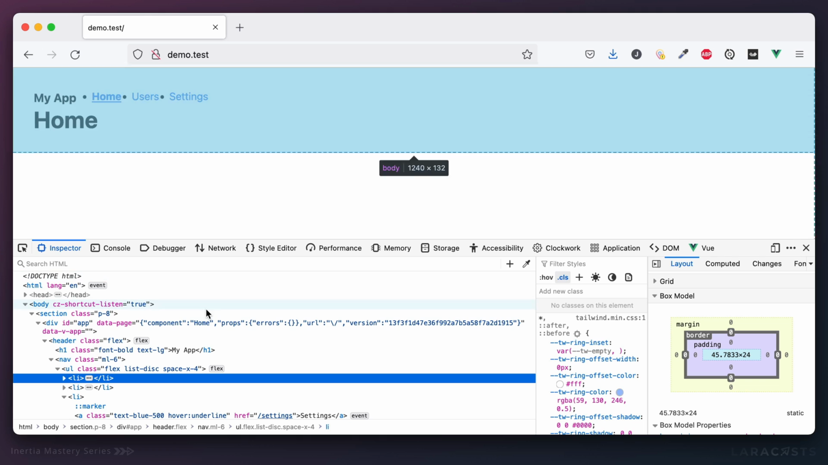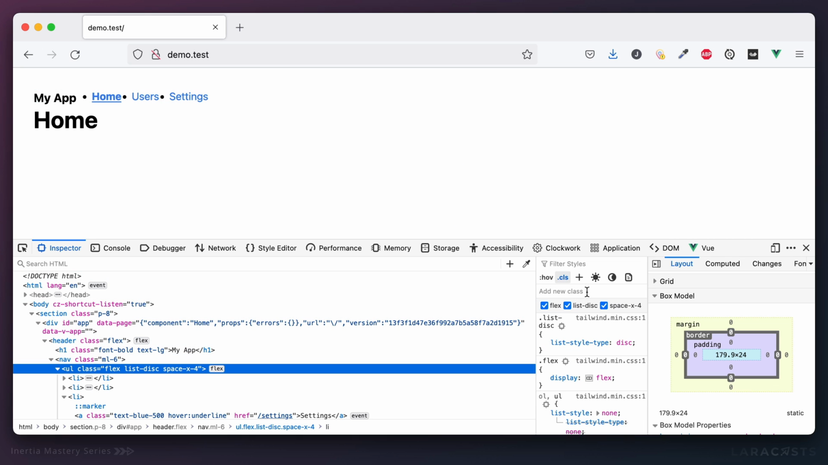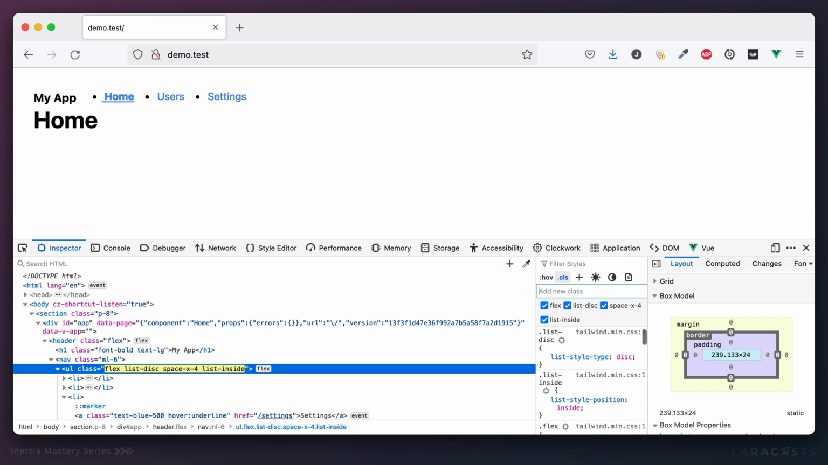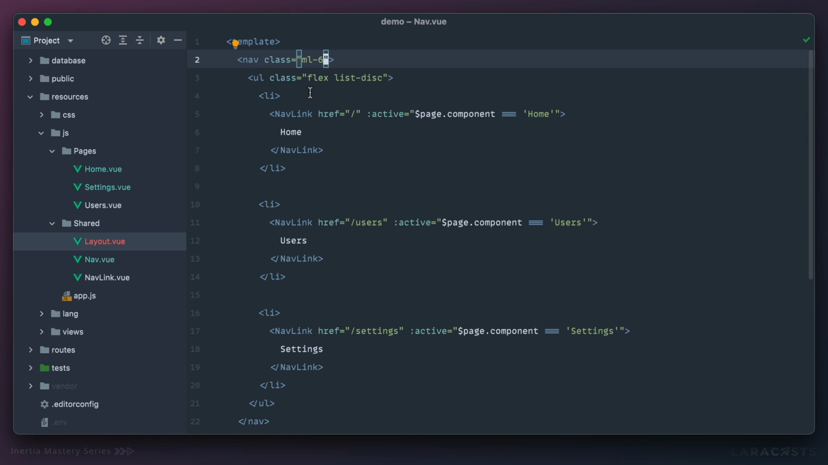But again, the bullets are still not quite right. So there's also list style position, and we could set that to inside. That's just expanding to this CSS property, list style position inside. And that's a little bit closer to what we want. So let's come on back and paste that in.